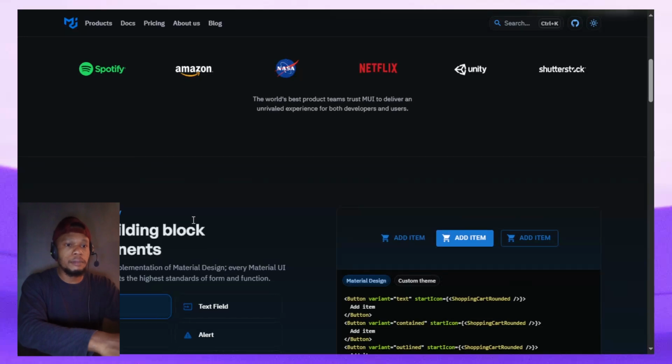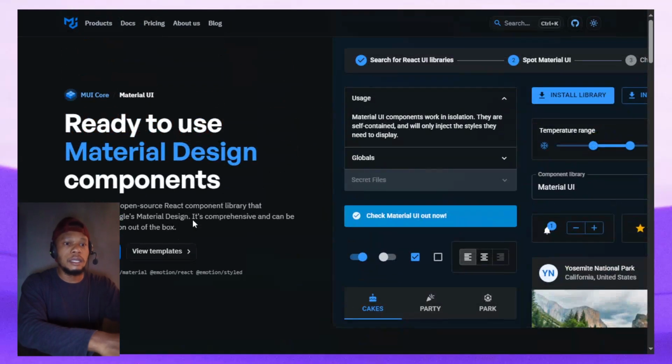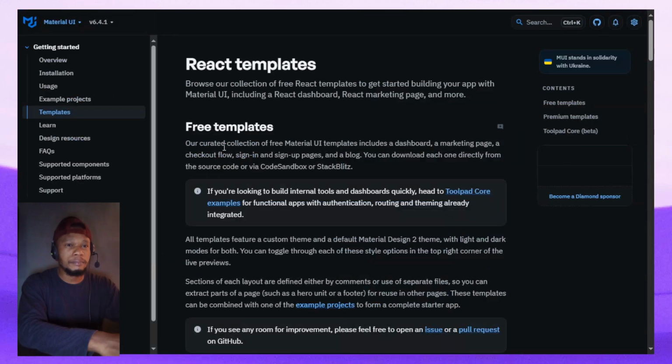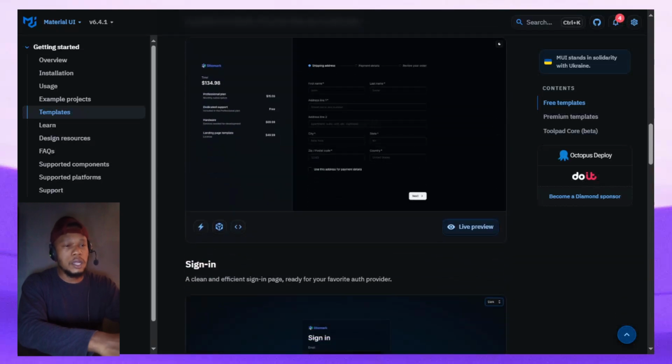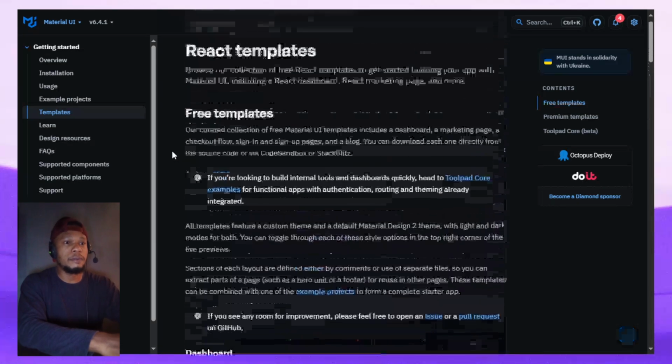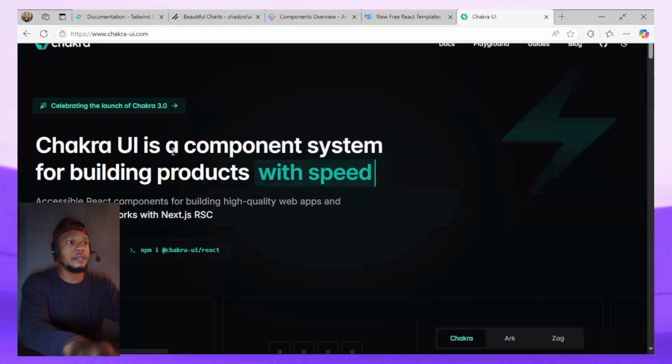40 plus building block components, and yeah, I'm just gonna click on view components, so of course there, and you can see the templates. There's 3 templates. So I mean, just go here, explore on your own, and you'll be able to get a lot more. I don't want to make this video longer than it already is.